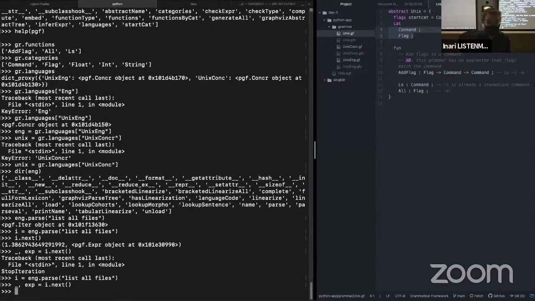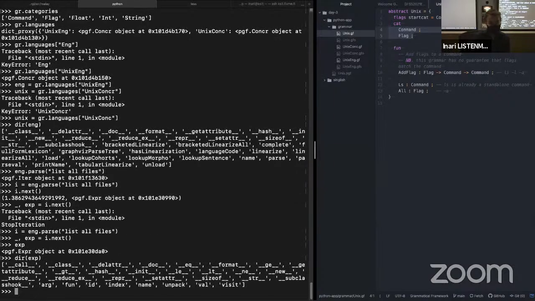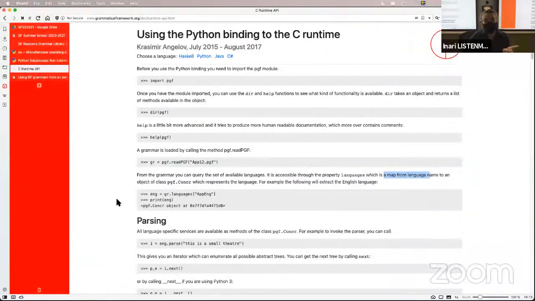Now we have something in exp. We still need some function to do something more intelligent with it. We can inquire its name. We can do all kinds of stuff. And we linearize it. Let's see what this is doing here.